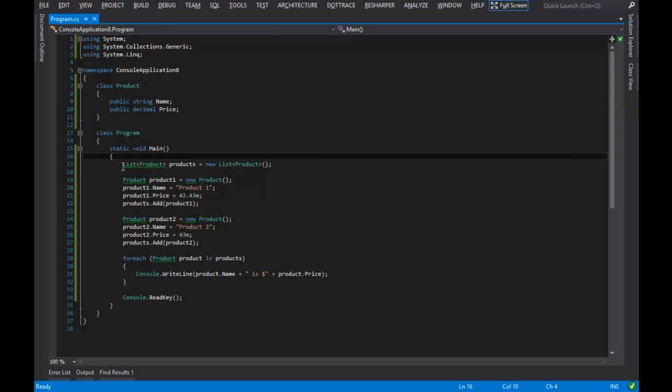The first one is I create a list of product. Now the list of product behaves just like a list of int or a list of string, except for the type of data that this list contains is now a user-defined class. Now you'll see another example of a product.